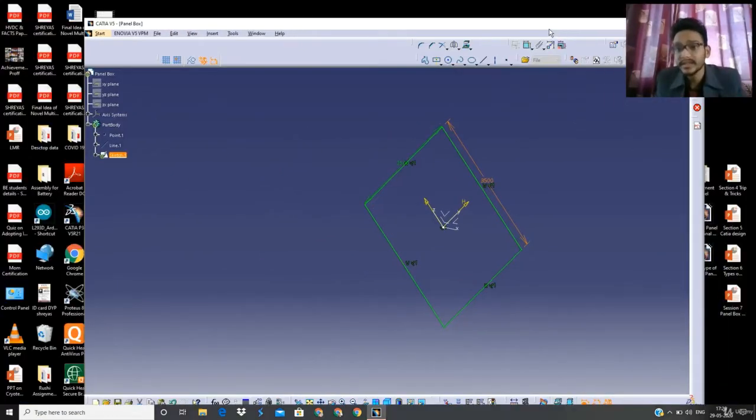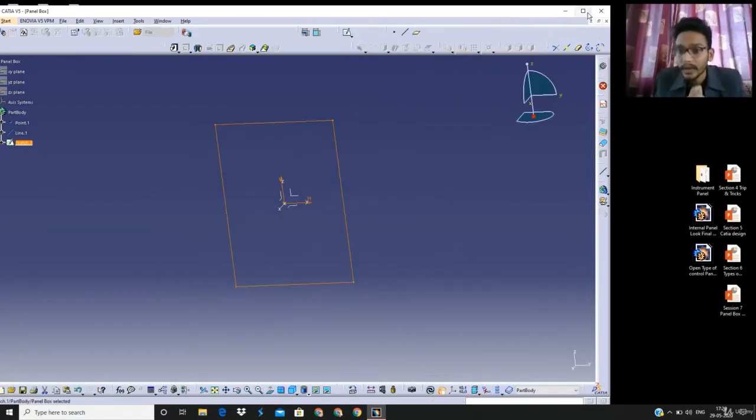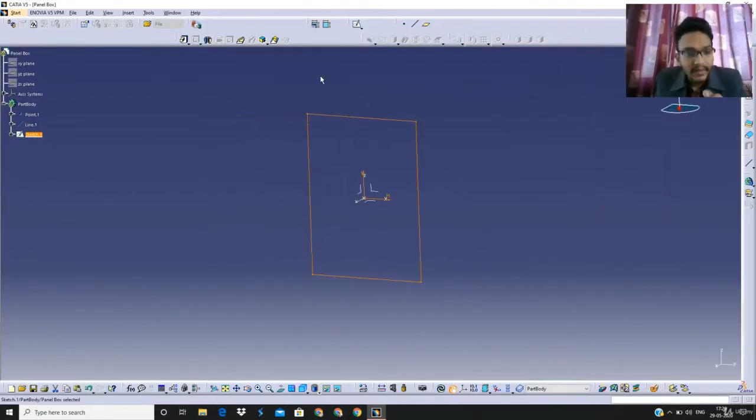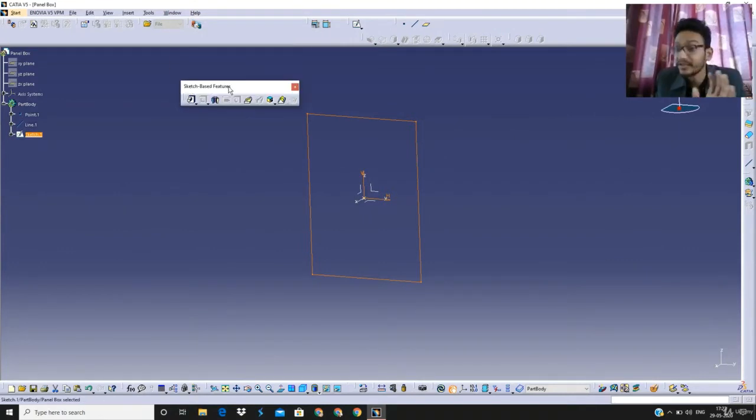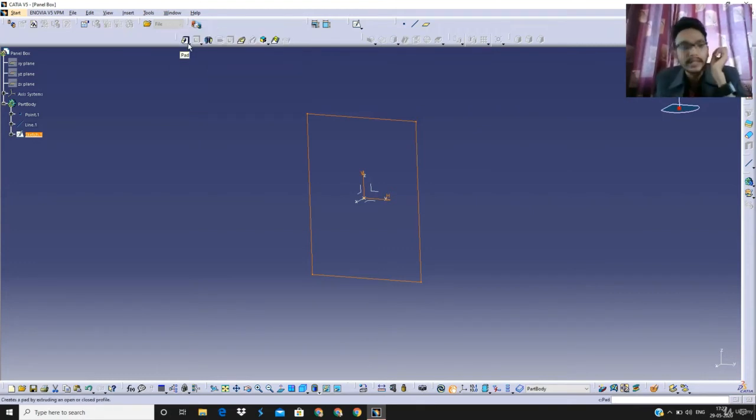For the 3D section, you have to go for exit workbench. Enter this button, and once you go to that, you will have a most important toolbar known as sketch based feature, by which you can create a 2D part into 3D. Now I will teach you how to use this.